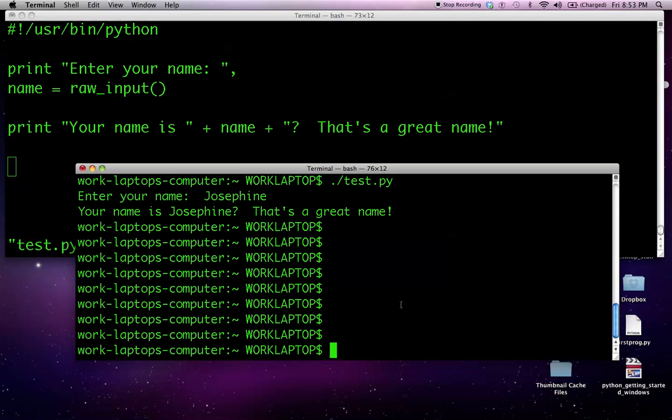You can know that raw input always returns a string, and then you can use that string anywhere you'd like. Assign it to whatever label you'd like, and then use the label and thus the string variable anywhere that its string is appropriate. So that's raw input.